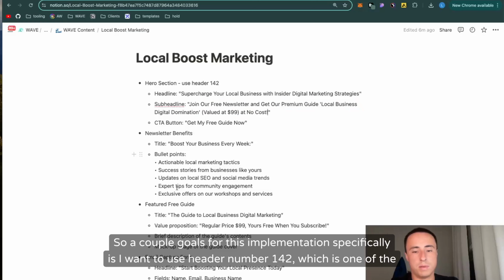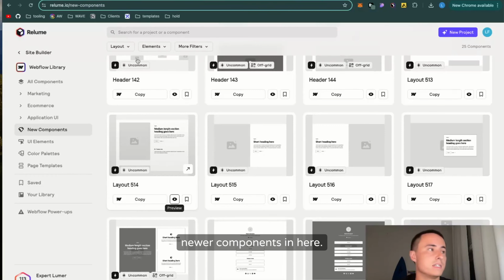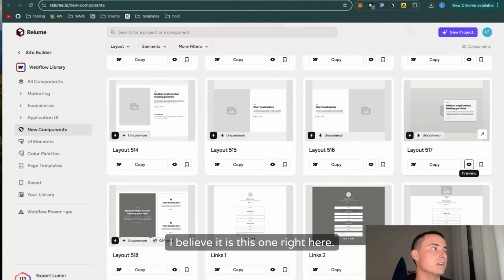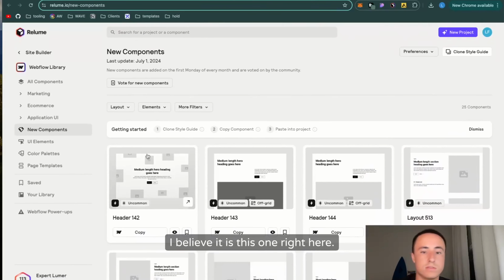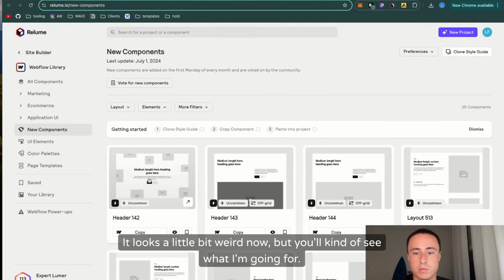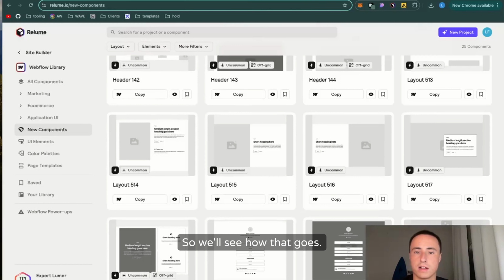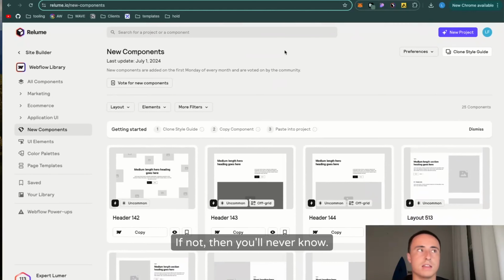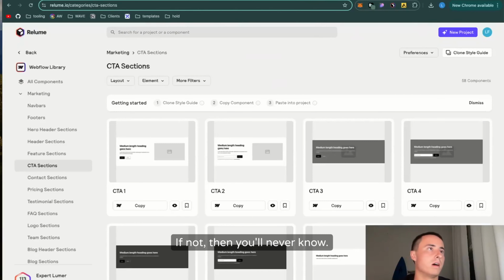A couple goals for this implementation specifically is I want to use header number 142, which is one of the newer components in here. I believe it is this one right here. Looks a little bit weird now, but you'll kind of see what I'm going for. Haven't used it before, so we'll see how that goes. Hopefully it goes well. If not, then you'll never know.